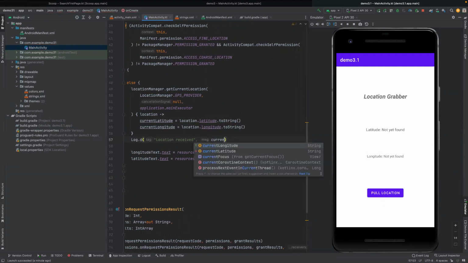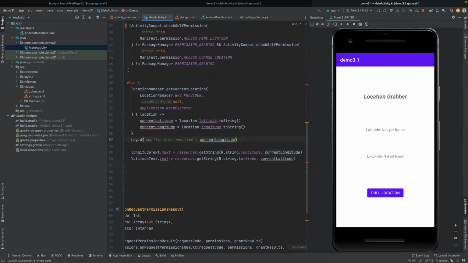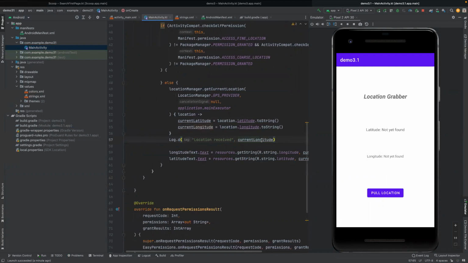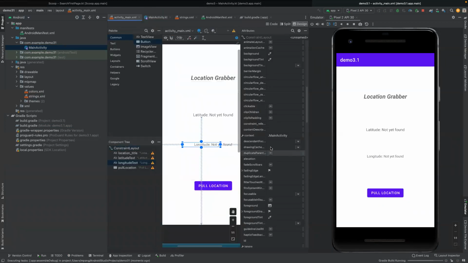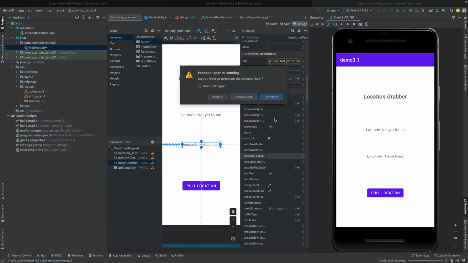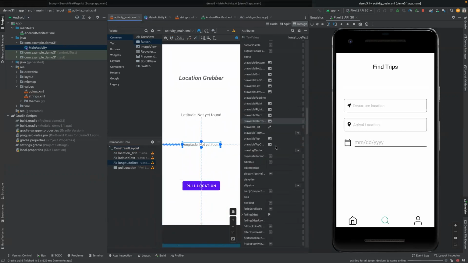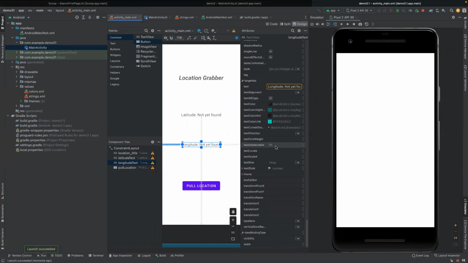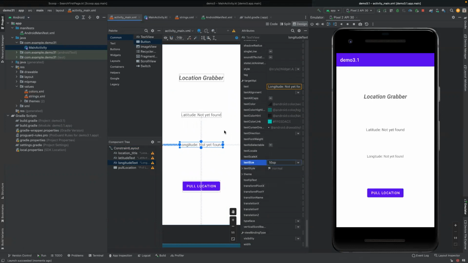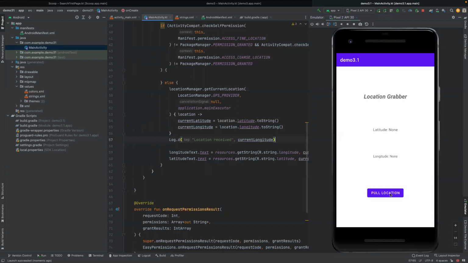Latitude, longitude. Let's try running it again. And also, I noticed that I forgot to change the text size of this, I think. No, it's not okay. It's bugging me. So let's change it to 16. Oh no. Okay. Now it works.